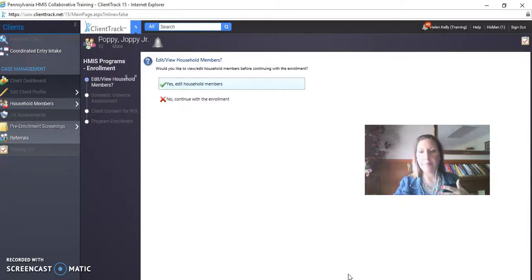Okay, this part of the process could take quite a few minutes. I'm not going to go through the whole thing, but this screen should look familiar to you. This is whatever you would see whenever you were enrolling in rapid rehousing or permanent supportive housing. So you could either edit the household members or continue with the enrollment. And then from there, you choose the program type that you're enrolling them into, and things of that nature.